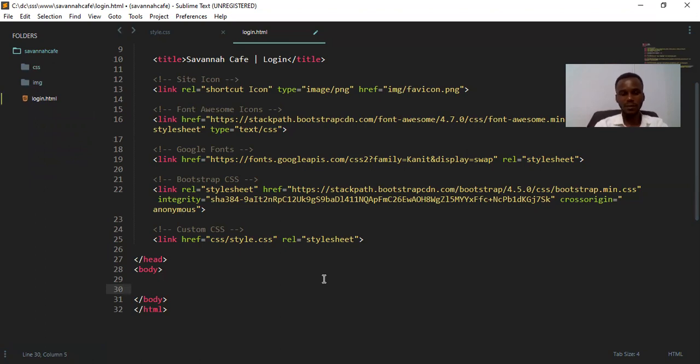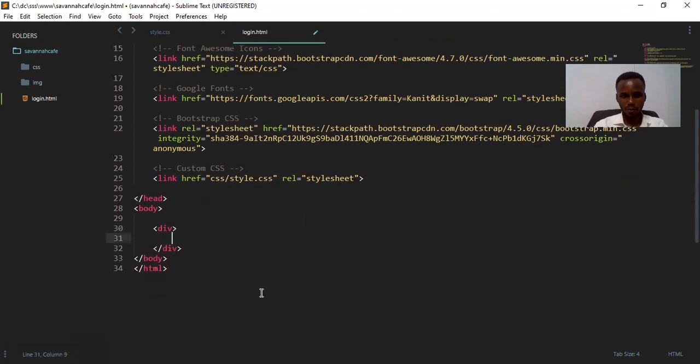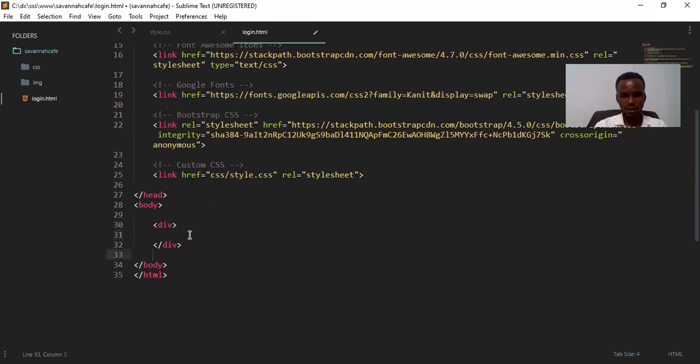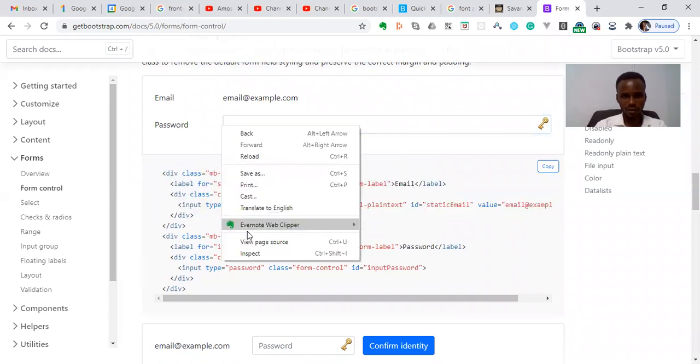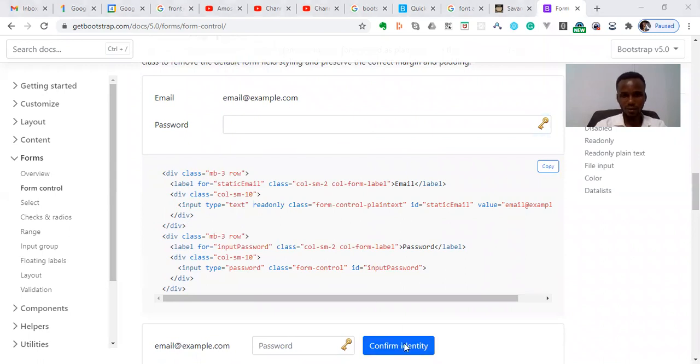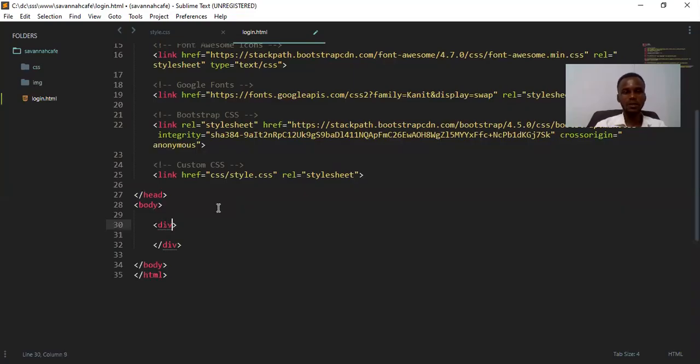So let's get on. We'll create our div here, a div tag. Please ensure that your indentation is properly done. So this is a div. You can see the div here. These are examples of all these things that we're using. So this is a div. It's like a container to house everything that we're going to be using. All right, so let's continue.